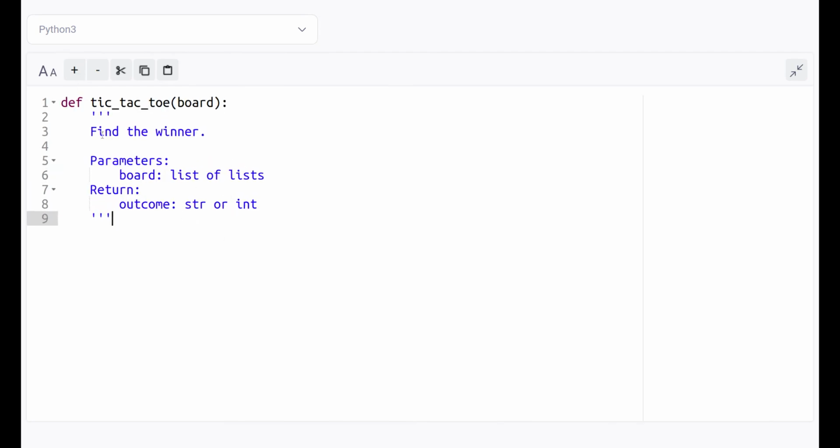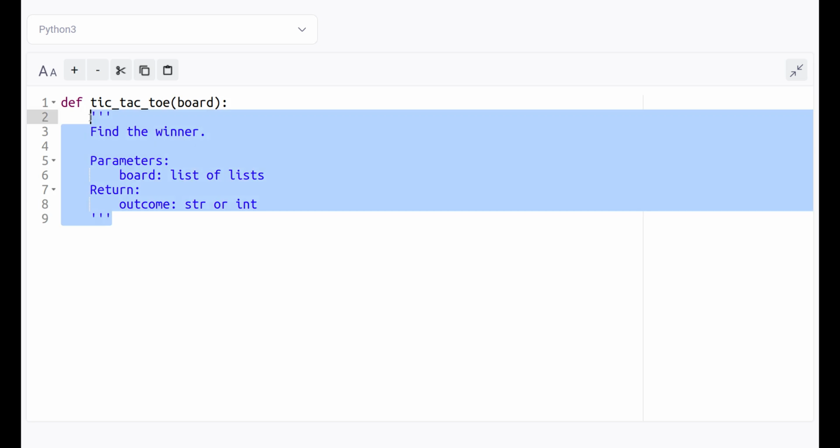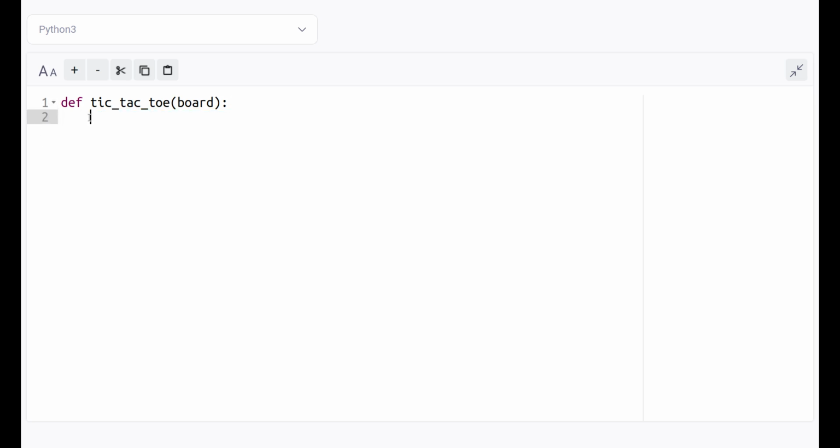Right. So you have to return -1 if there is no winner. If not, you have to return either X or O. That's why the outcome is either a string or an integer. I'll delete this, and what I'll do is I'll just write down a series of functions. But before that, a few things that I would like to define. So I'm going to define what is called a pattern. Pattern is going to be a list, such as this.